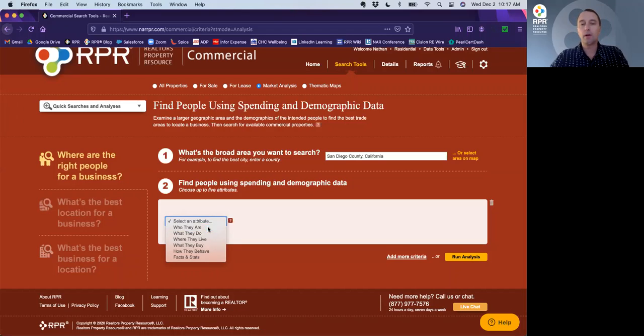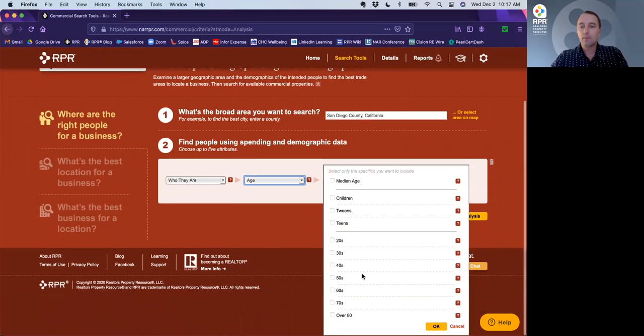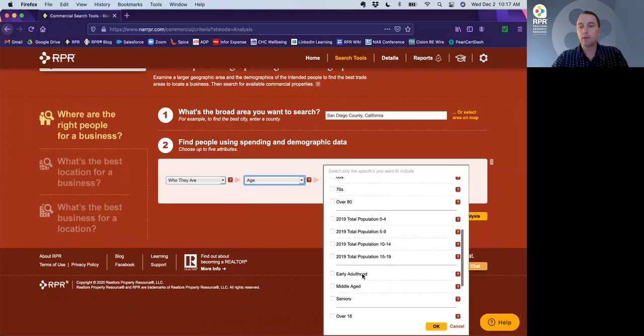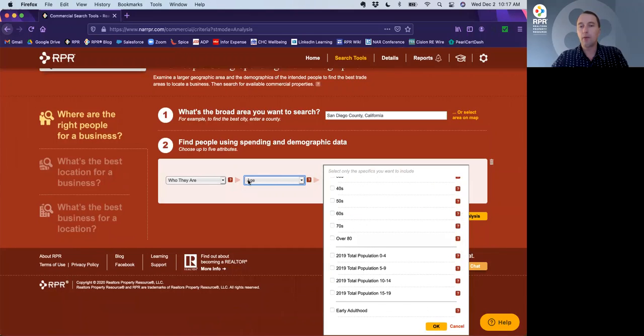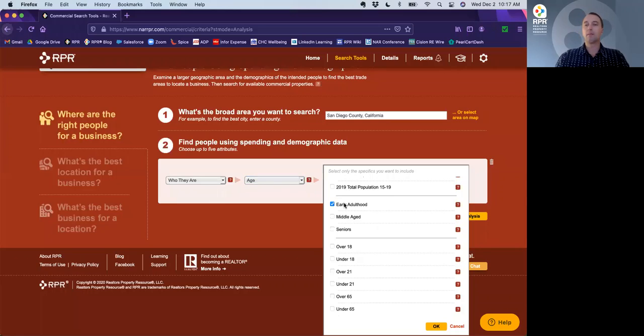For this one, we're going to start off with who they are. We're going to come up next to the age. So we want to be around those early adults. We're going to come down here, and you can see how this works. It's basically kind of like a rabbit hole. Once you start here, you fall into the next one, and then you keep on going down. There's tons of options, as you can see, lots of different breakdowns.